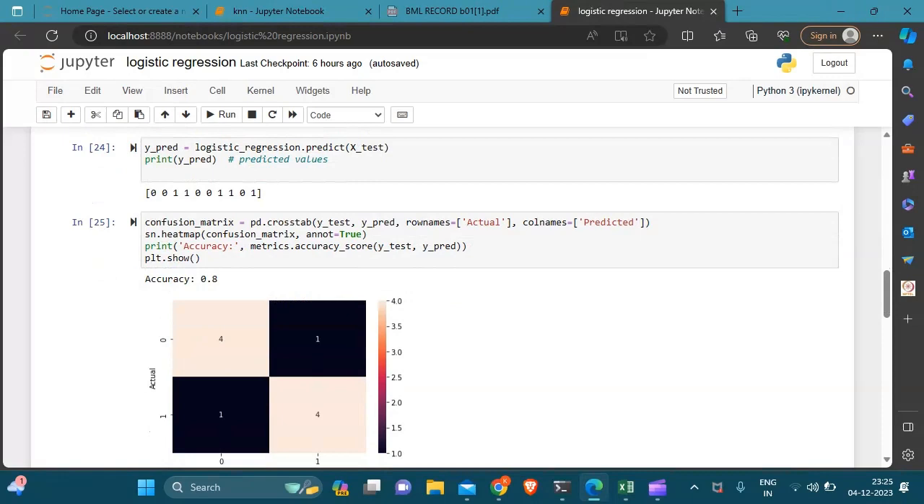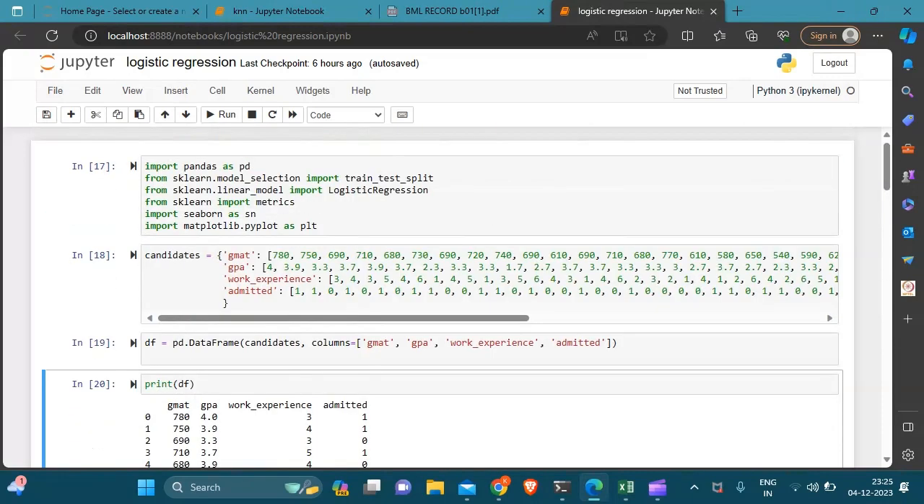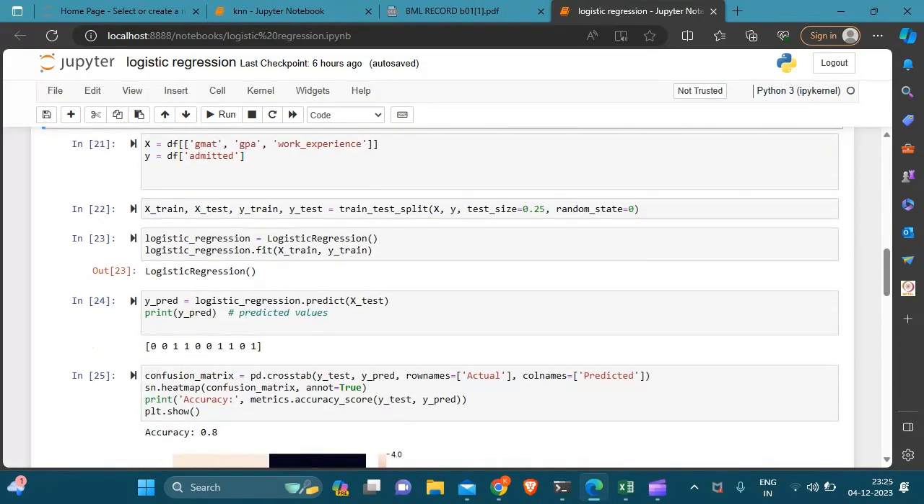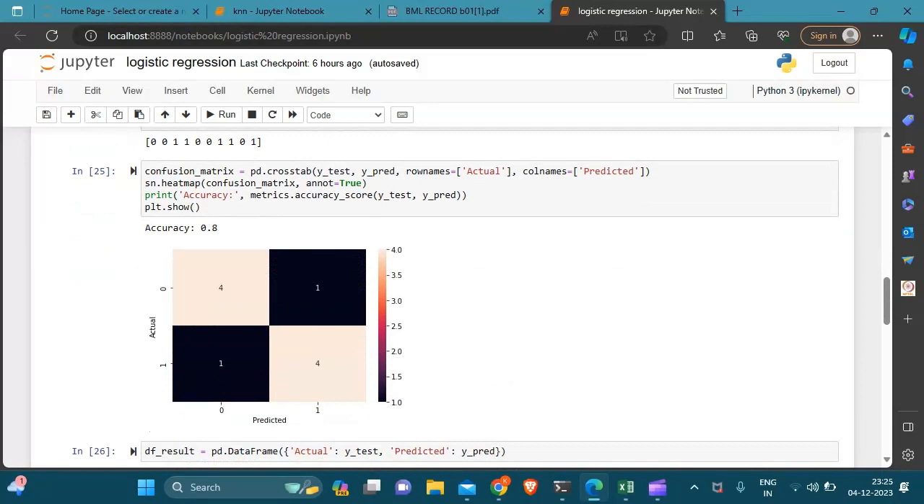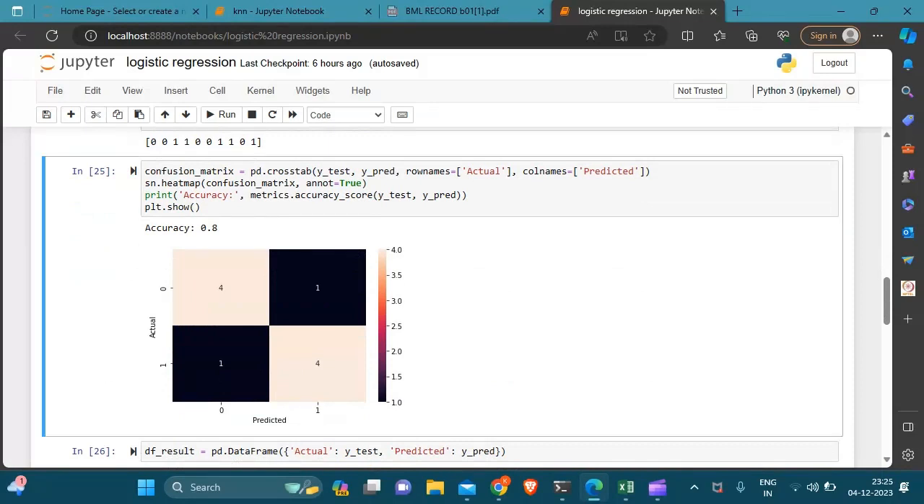Next, as we have imported metrics, we create the confusion matrix using pd.crosstab of y_test and y_pred. Y_test is the actual value, and y_pred is the predicted value. For the confusion matrix, we did not mention it in the sort of arrays only.